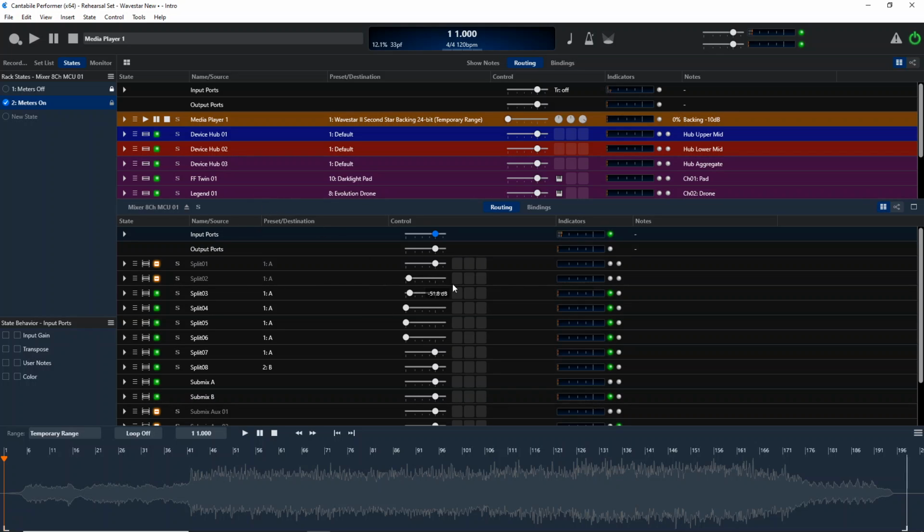You can see I'm just moving one of the faders on my iPad. Alternatively, I can actually move one of the faders on my Behringer X-Touch, and that's doing exactly the same thing. So I've got a physical controller, and I can use the iPad.